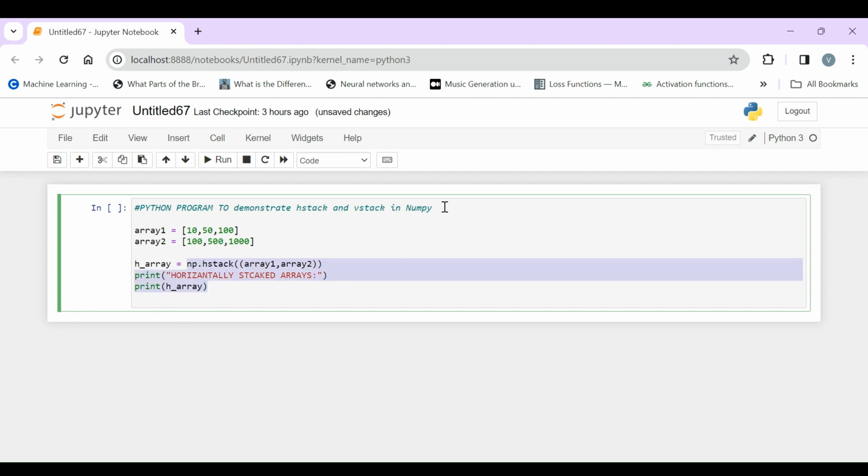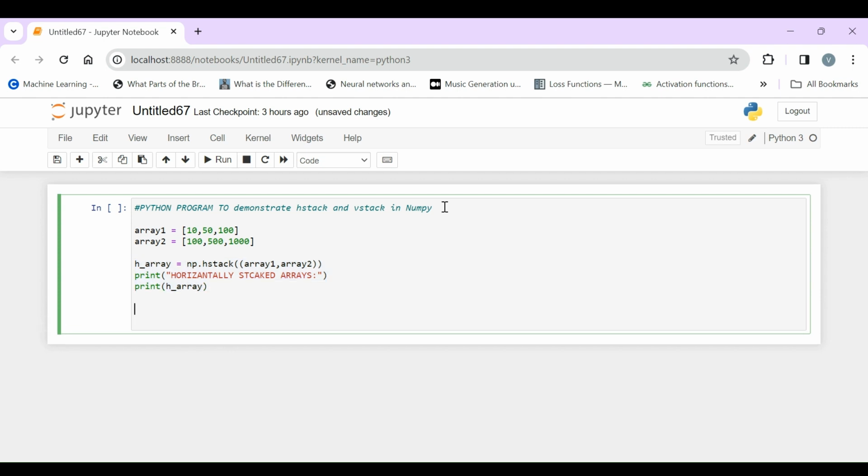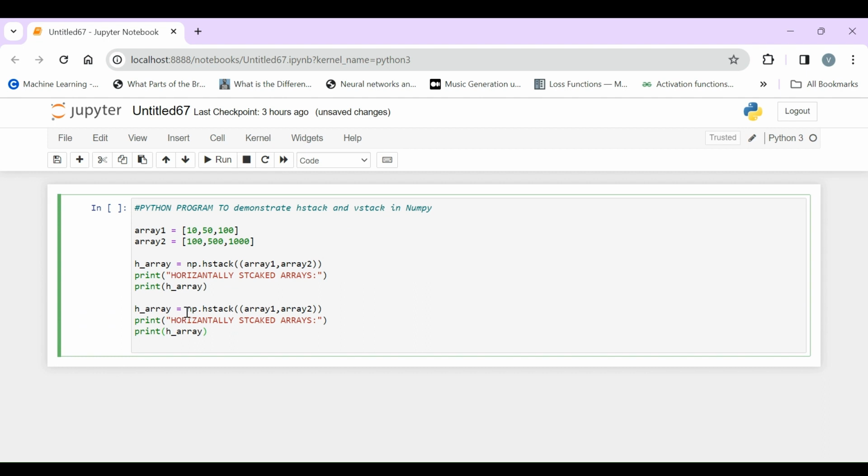So similarly, there is one more function called vstack, whereas it stacks the arrays vertically. So vstack, we're trying to store it in v_array. So let us run the program.